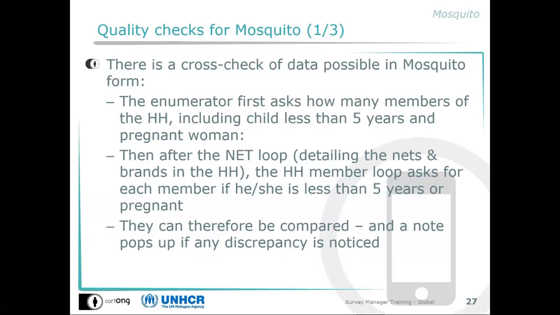Also, you're being asked how many nets can be observed. And then if you input 2 or if you input 3, then the net loop will actually take you around 3 times so that you can enter the net details 3 times. So this is being done automatically based on the answers that you've been given before.